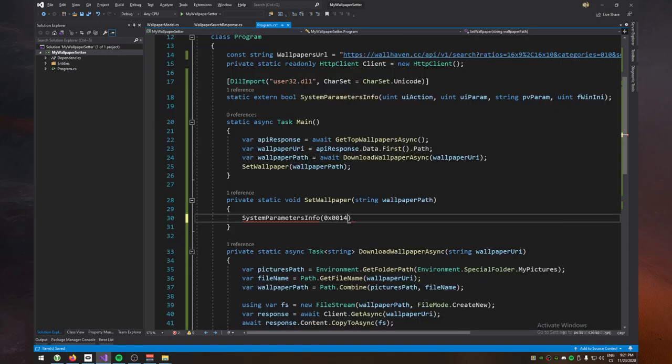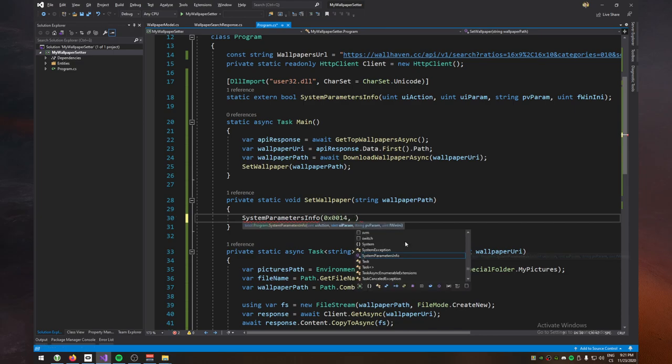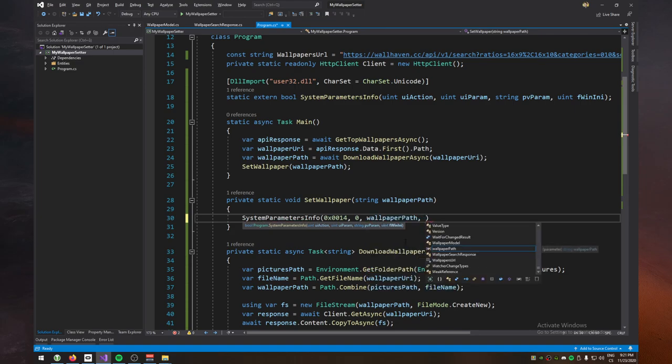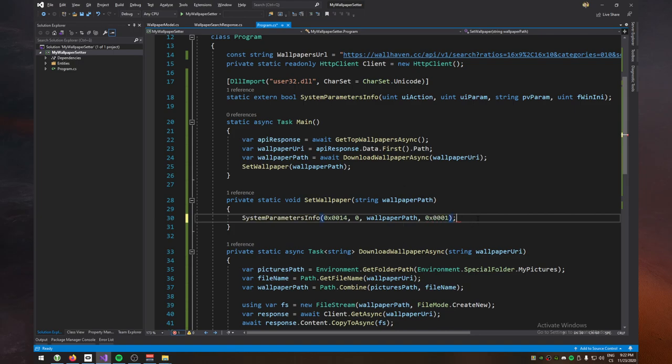You can have literal hex values in C#. That's perfectly fine. The first parameter is, I'm pretty sure, the type of the mode. I'm just going to put zero because I really don't remember what those were, and zero is just a nice default. Then the pvParam is just going to be the wallpaper path. And the last thing is, as I told you, whether it should notify everything else about the change, which we absolutely want to do. So we're just going to put in this hex value there. Now this should be really it, let's be honest.